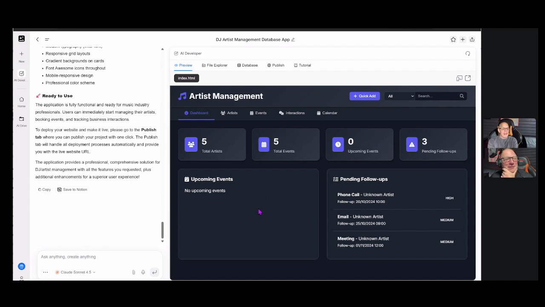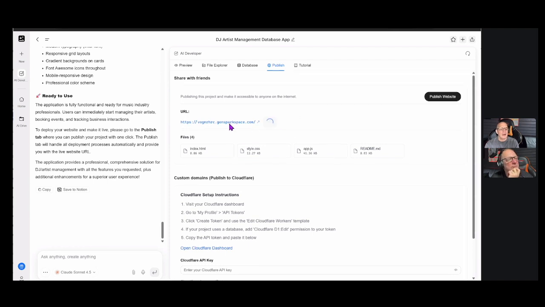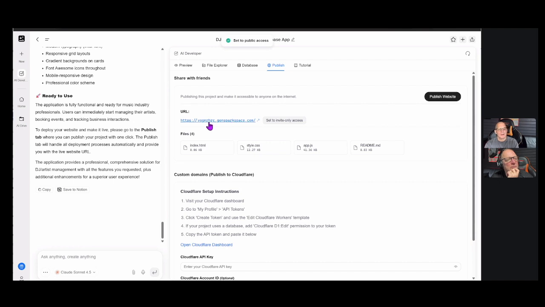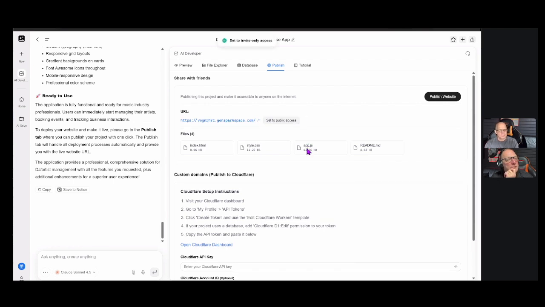So that's it. You could build something, whether it's at home, whether it's at work, whether you're managing something. This is currently set to private. Within the public settings, you can change it to public as well. Then anyone with that link would be able to see it. But I'm going to change it to invite only for now.